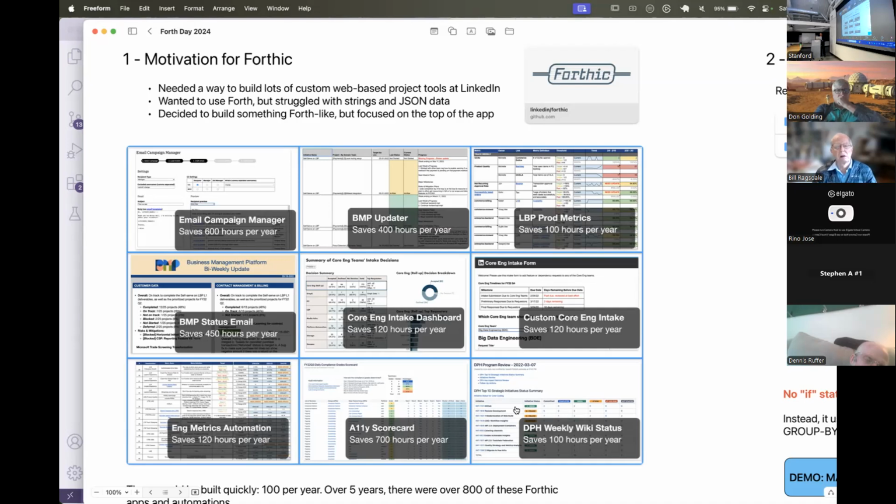The motivation was, I worked at LinkedIn, and I built a lot of tools at LinkedIn, but I needed to build them really fast because I had a lot of people coming in and asking for things, and they wanted really custom things. At the time, I'd been playing around with Forth, and I thought, hey, Forth would be great for building up these types of tools. But the downside, and Brad, thank you for talking about JSON because I don't have to talk about JSON, is strings and APIs and all of this, and Forth is not really built to handle that type of thing. So I wanted something Forth-like, but I wanted to stay on the top of the app. That's where Forthic came from.